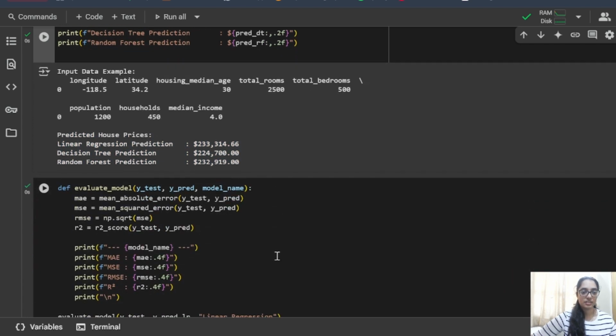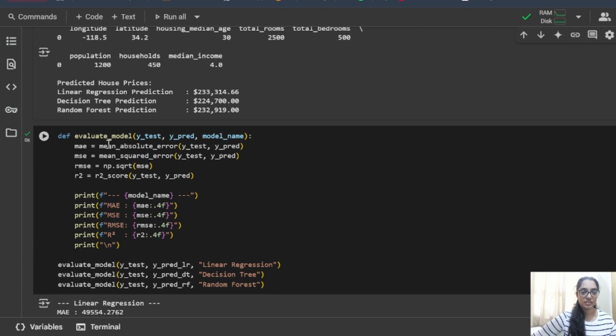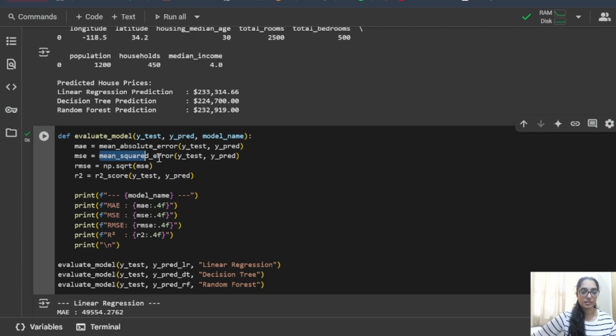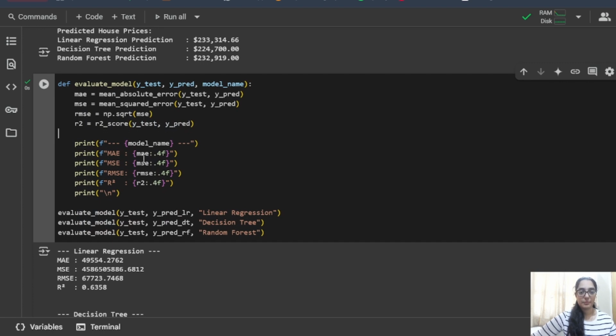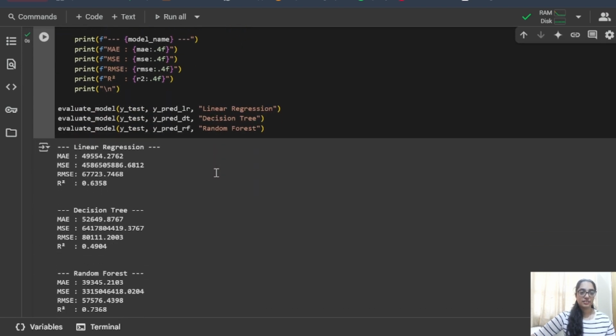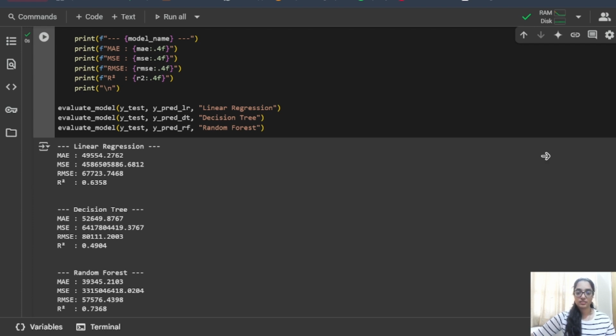Let's evaluate the model. We can evaluate the model using different parameters, that is mean absolute error, mean squared error, RMSE, and R squared. Using these four parameters, we can tell which is having the best prediction. Once the output is here, we can see that linear regression has an R squared value of 0.6358, decision tree has an R squared value of 0.4904, random forest has an R squared value of 0.7368. But wait, before we crown our champion, let's see the complete scorecard.